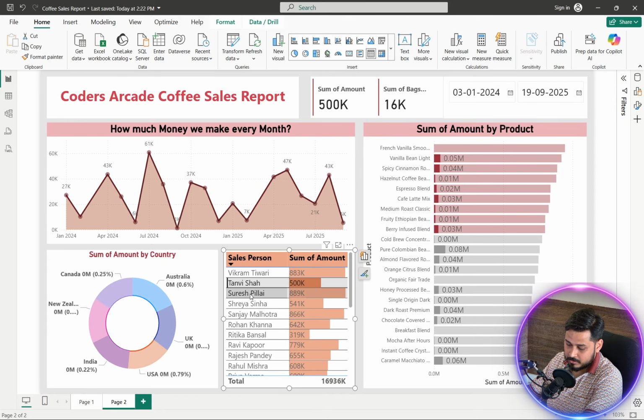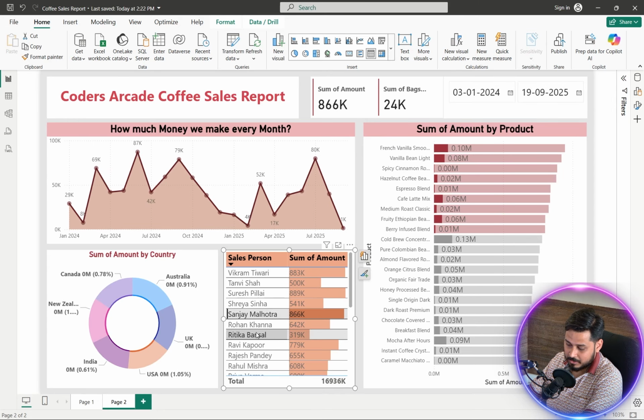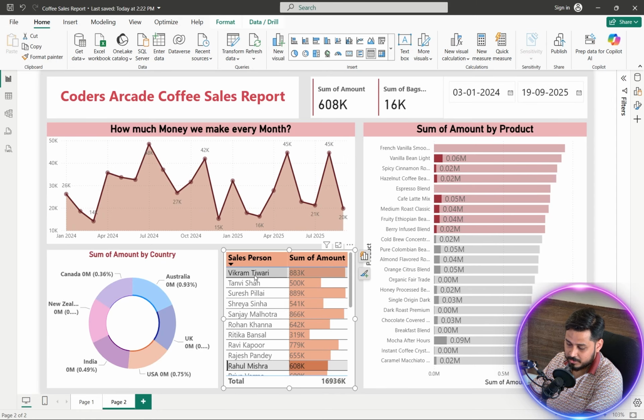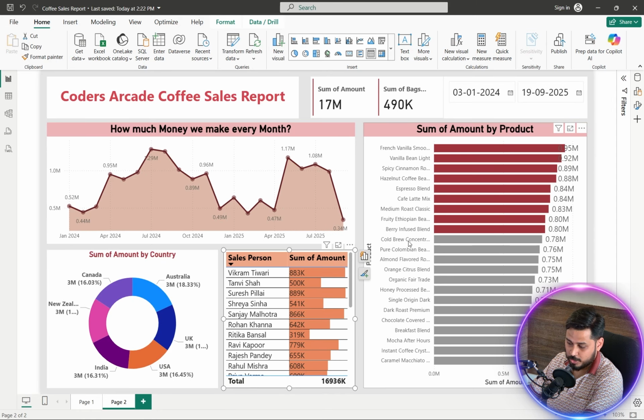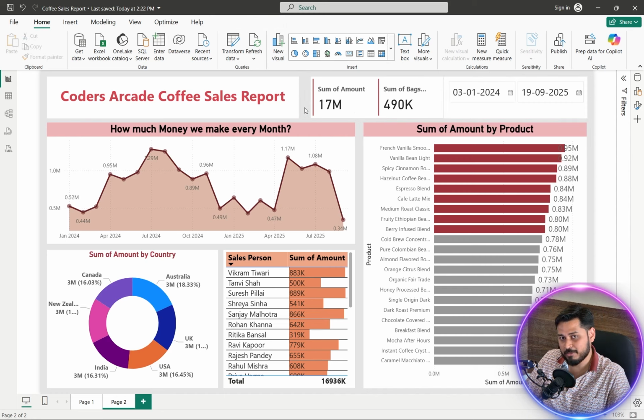Likewise, I can see all the data for different salespersons. This is the dashboard which we'll be creating. We'll be using different types of graphs, the tables, and the card visual to understand the sum of bags sold. We'll also be using one slicer for the data, and we'll be creating the heading. So this is what we are going to create by the end of this video, guys. So stay tuned for this.